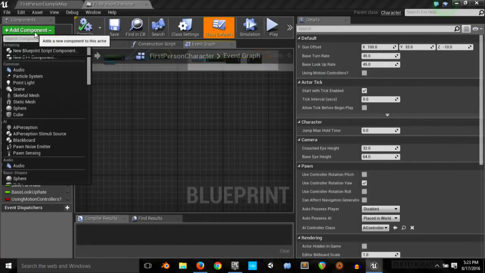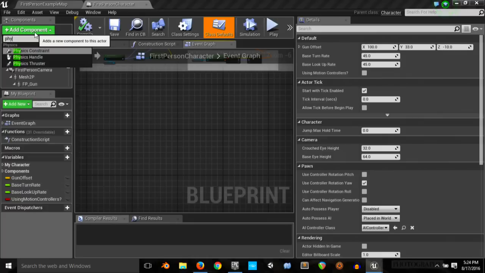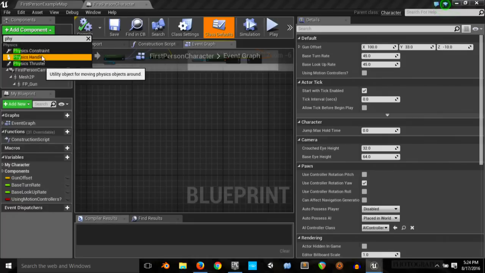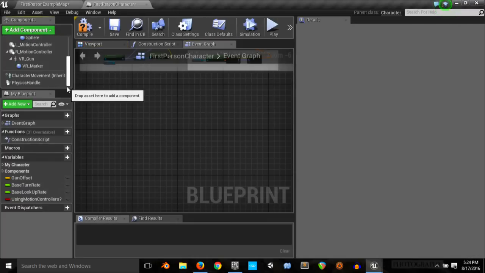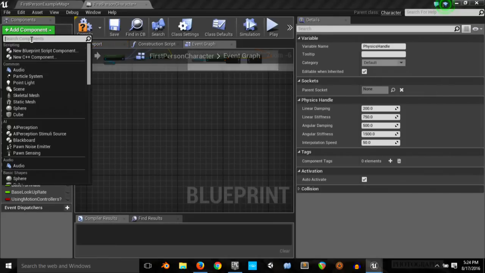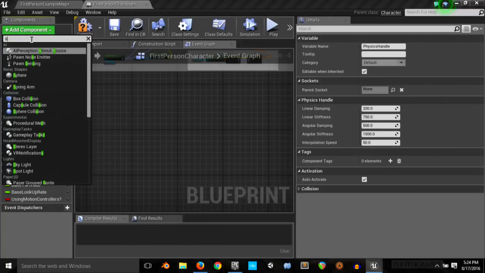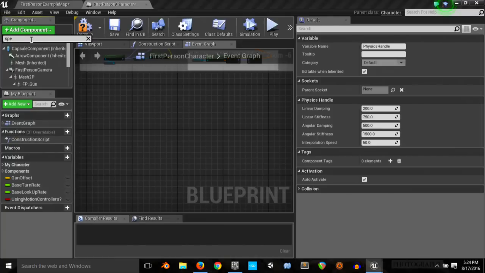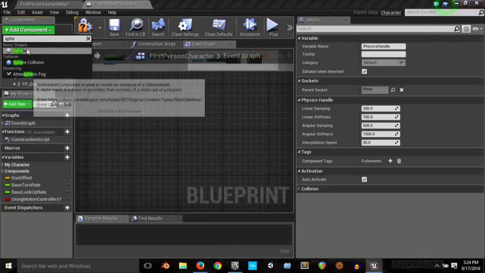So first of all, we need something called a physics handle. So add that to our character. It'll just sit over here. And then we're also going to add just a sphere to keep track of a location for us.